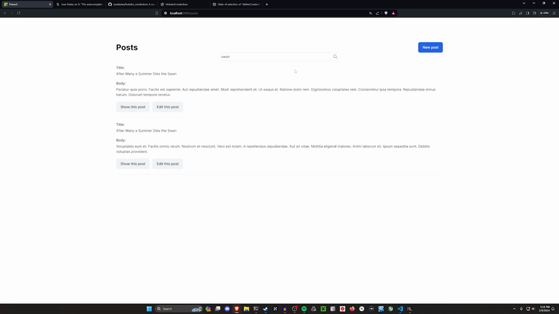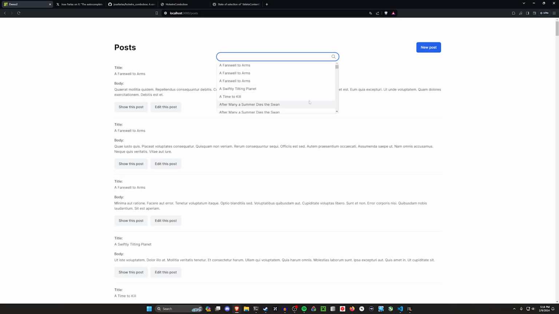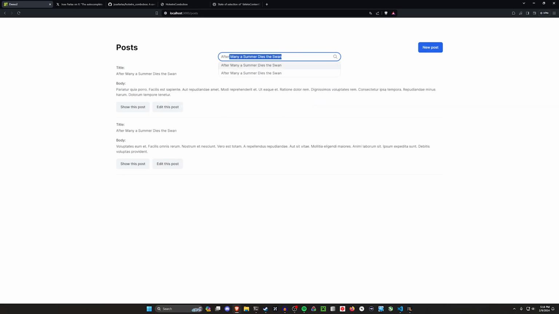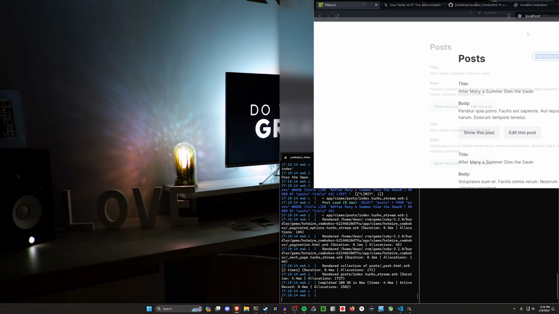It'll also give us the swan. We can click on this if we want to. Of course, that's not going to autocomplete because we don't have the full thing here. But if we do after many swans, we can then see that we can autocomplete the entire thing when we click on it. So the behavior here is a little bit different because this is my modified version, but I'll show you how to set all of this up.